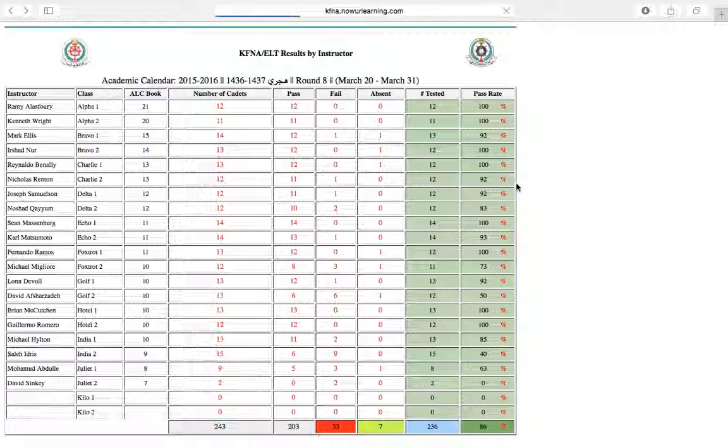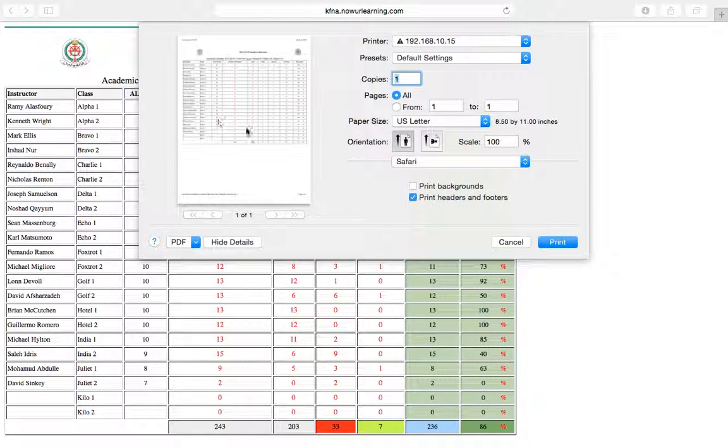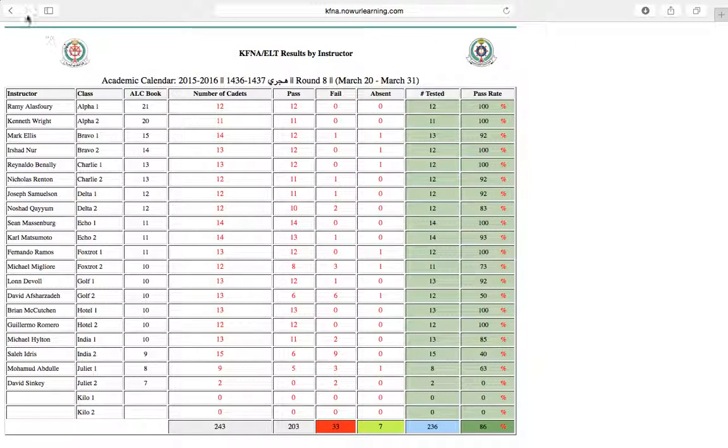So if we click go here, now I can see that this teacher was in this class, he taught that book, he had those amount of students, this is the amount that passed, failed, absent, how many were tested, and what was the passing rate. And then up top it does have the round that was tested and that testing period. So again, Control P or Command P, and we can print that out. Go ahead and cancel.